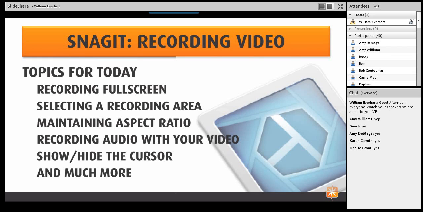We'll also talk about recording audio with your video. Two different types of audio. We want to talk about those and show you how to toggle those features on and off. We'll also show you how to toggle the cursor itself, how to show or hide the cursor, and then anything else that we can run into. Like I said, there was a new release this week, so that would probably fall into that extra category there, some of the new features. All right.